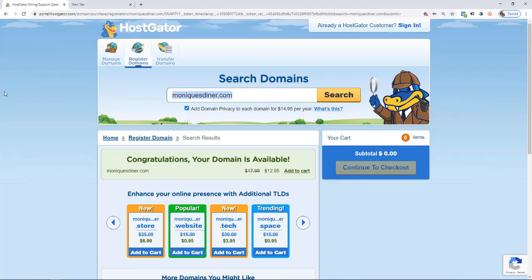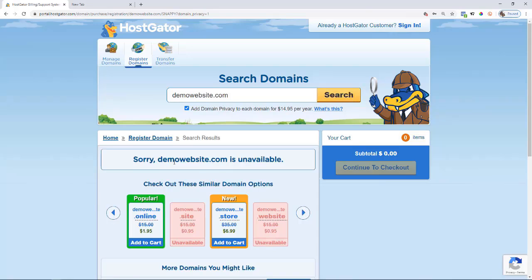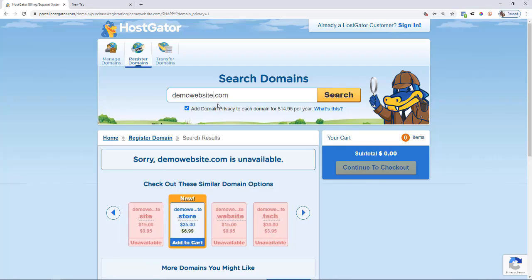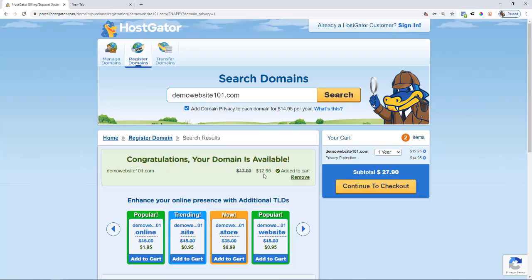And instead, I'm going to do, let's see, demowebsite.com. All right, then I'm going to go ahead and search. And notice it says, sorry, demowebsite.com is unavailable. So let's create another variation of that and let's do demowebsite101. All right, awesome. That is available. All right, so the next thing that we're going to do is we're going to go to checkout.